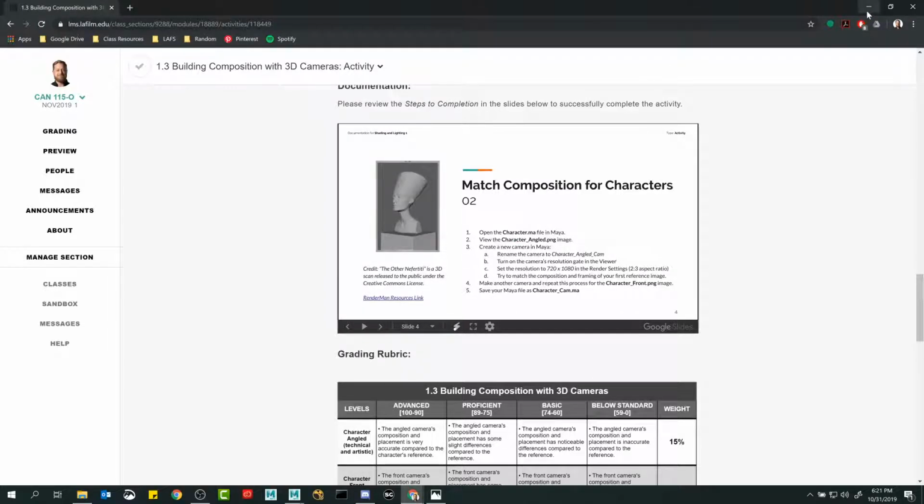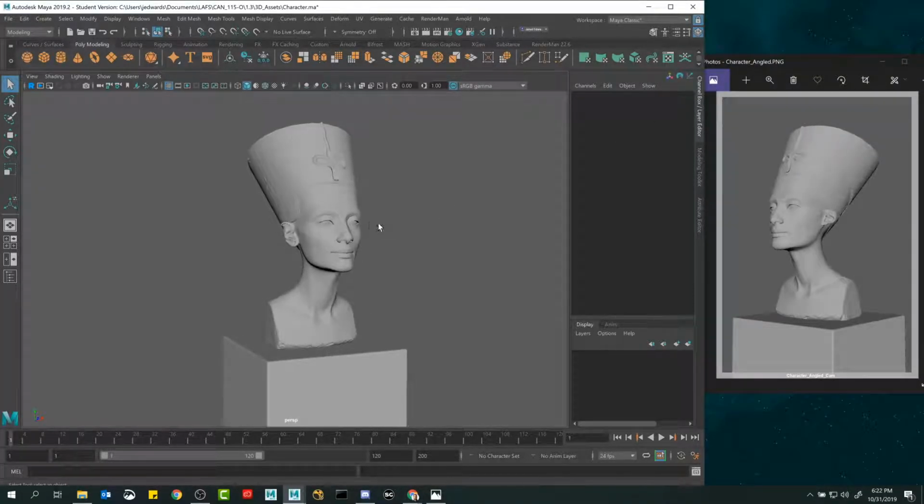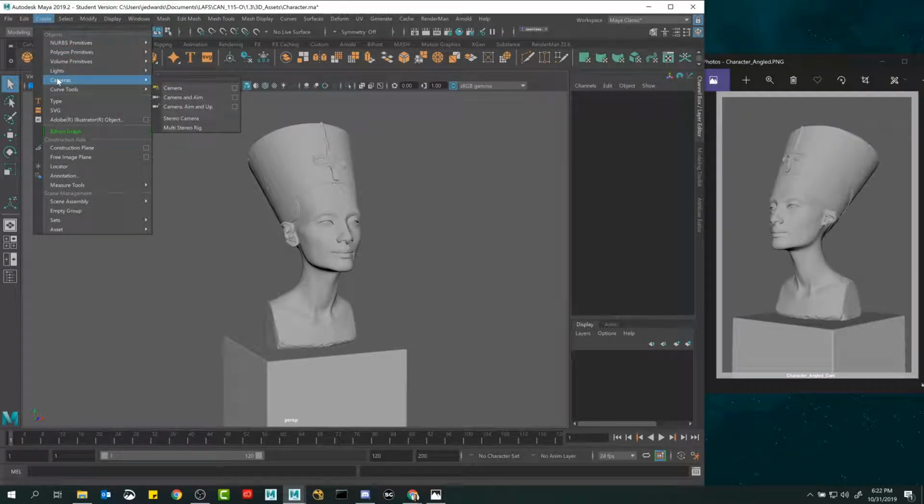So let's try this out. So how do we make a camera? Well, at the top of Maya, you'll see there's a create menu. And if we go here into cameras, we have a bunch of different options. I'm going to do the first one. This is called a single point camera. This is a 2-point and 3-point.